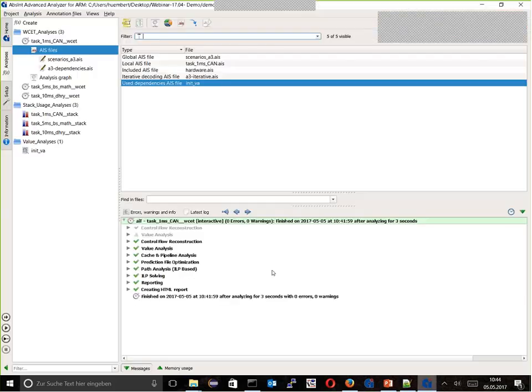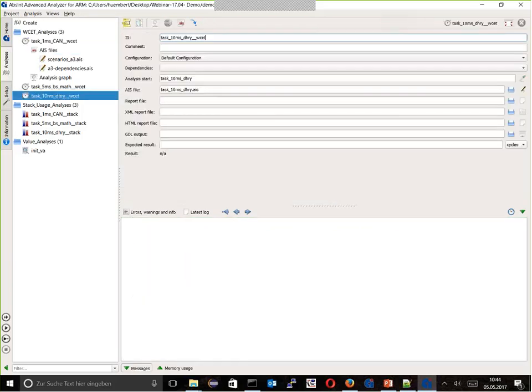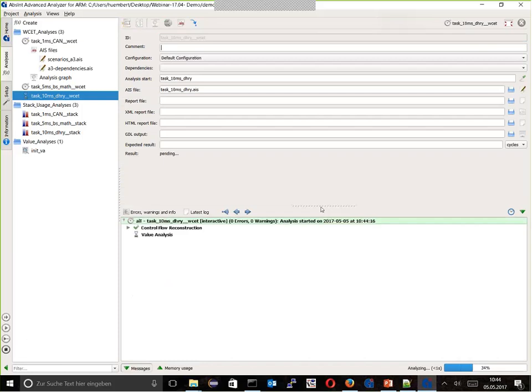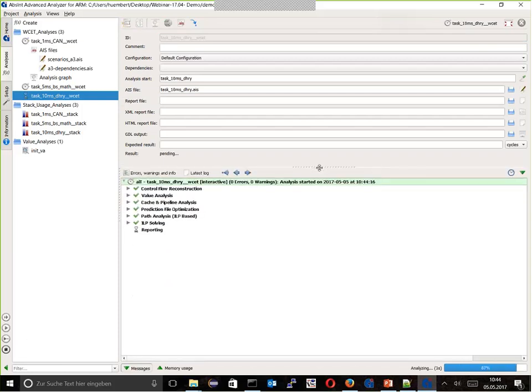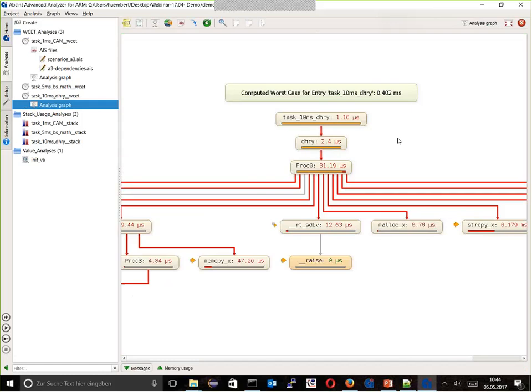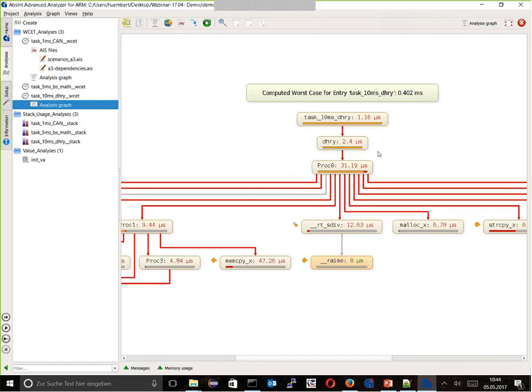So let's go back to our scenarios example and let's analyze the 10 millisecond task. It's a Dhrystone benchmark actually. So this is running through now. And well, we get a result here. And it might be of interest that you get some idea about a timing contribution of a certain path in that task you have analyzed.